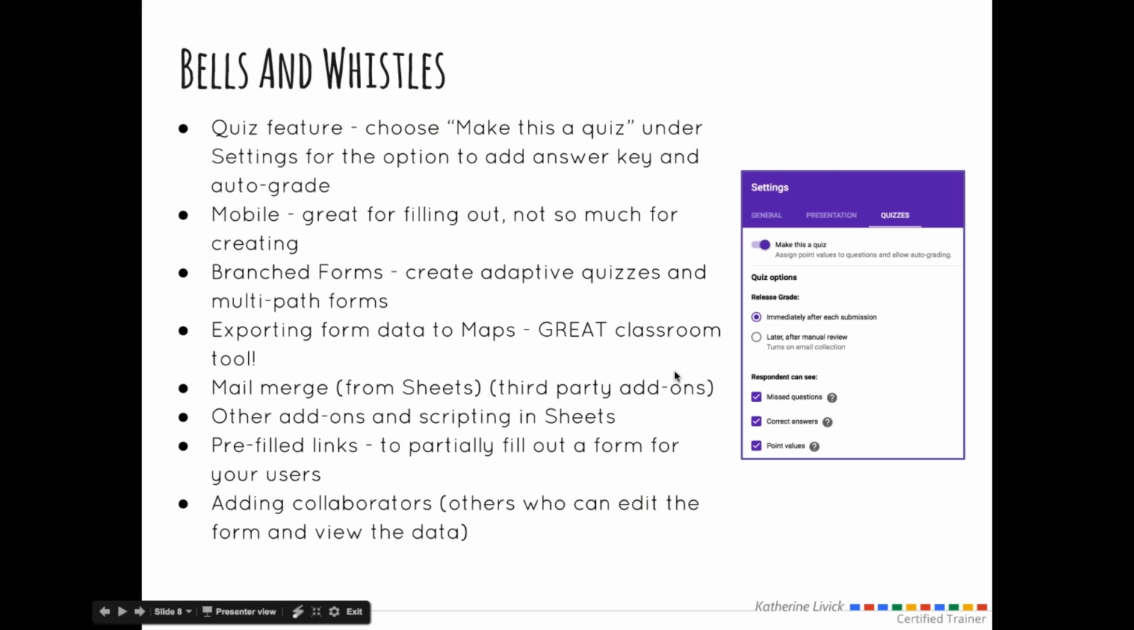Oops, sorry about that. So now we are to the bells and whistles. We talked about creating a quiz, which is, again, still a pretty new feature, just like the photo responses under multiple choice that was added in August. So people are finding the occasional bug.